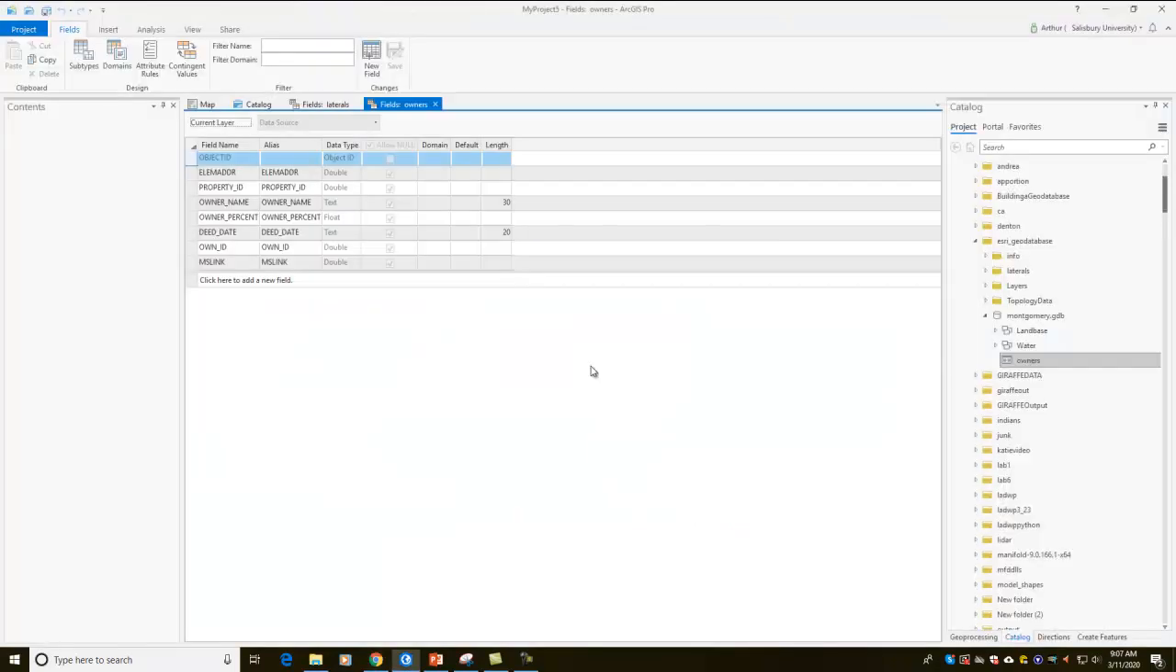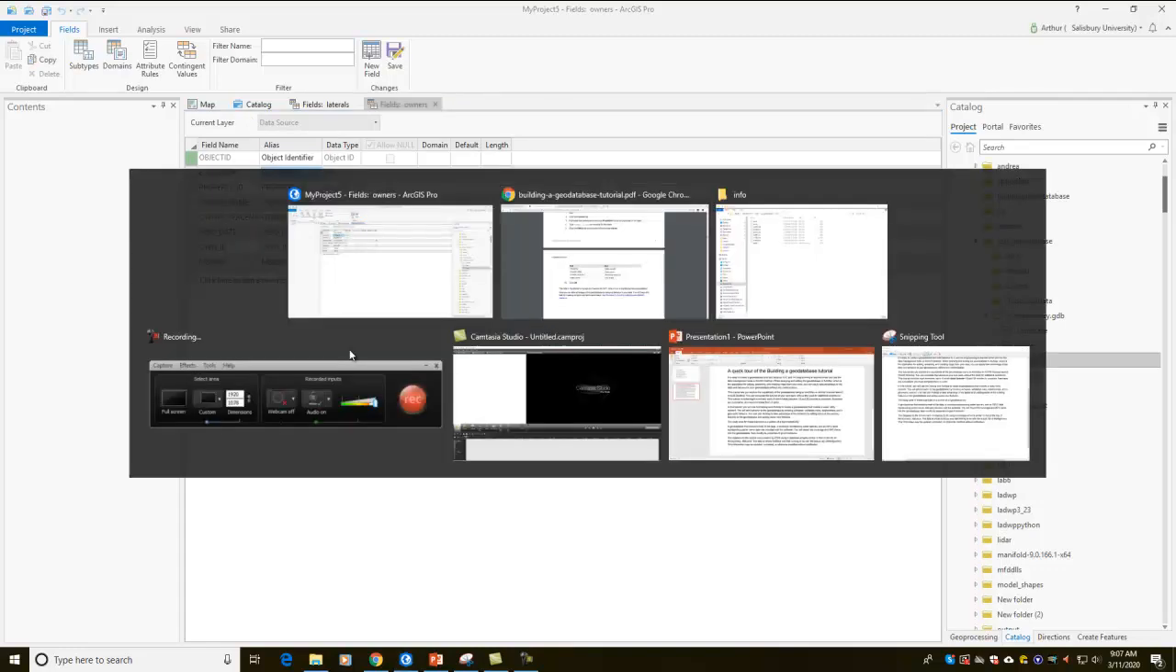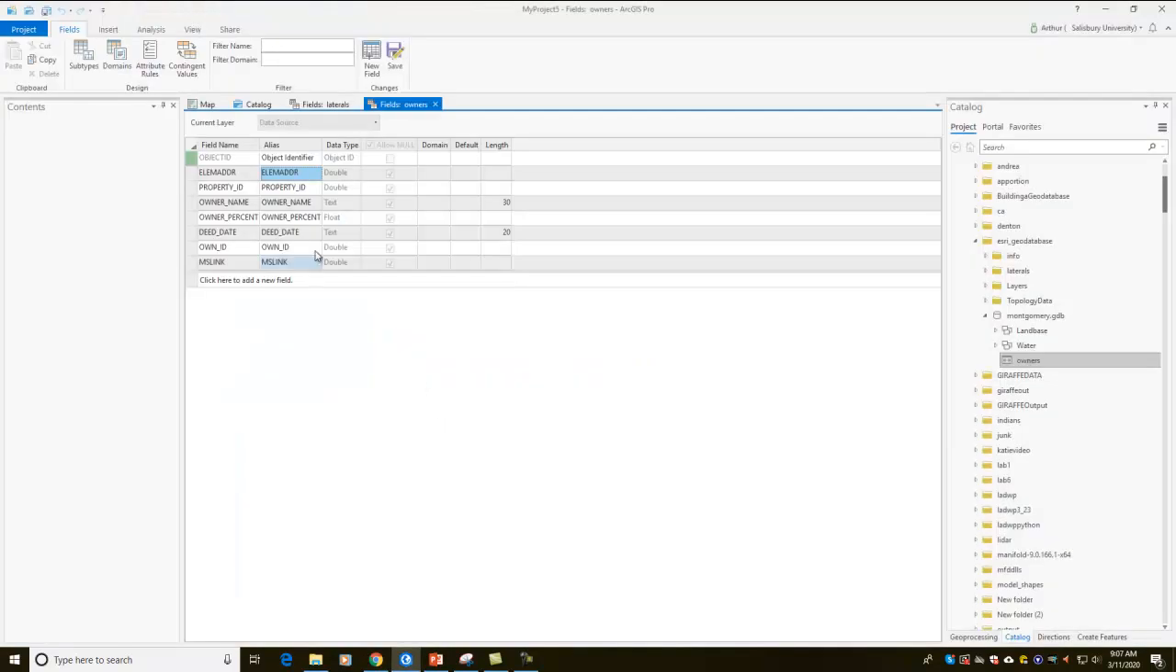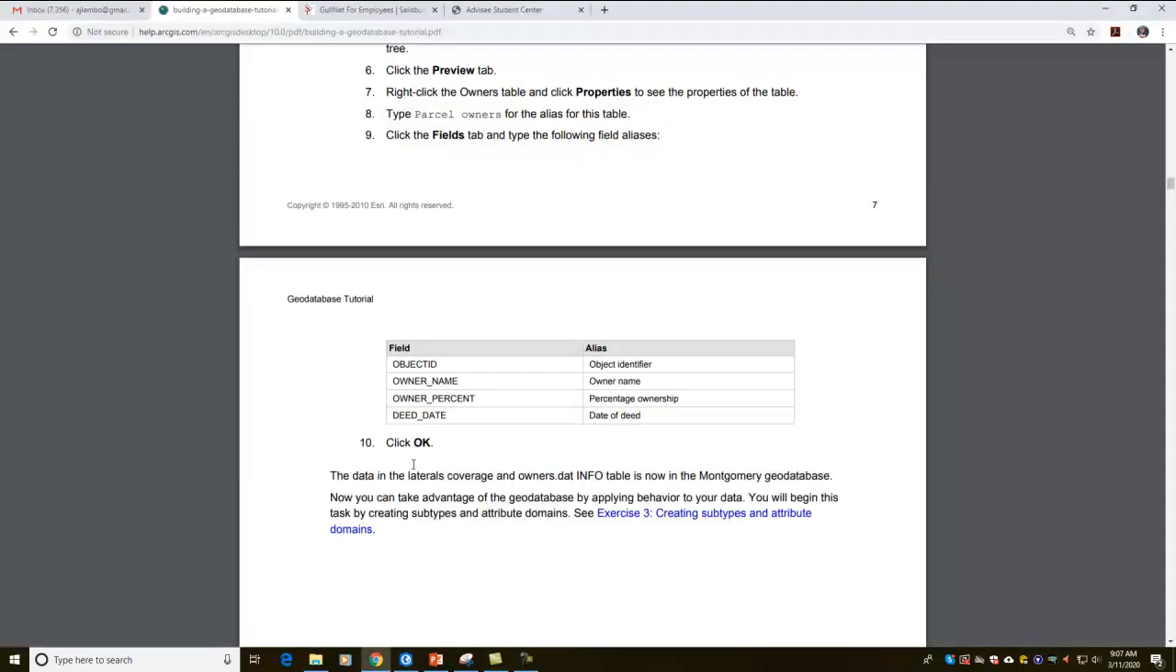So for object ID, we'll call this object identifier. So here again, we'll change this object identifier. So that's done. We can come back owner name, owner underscore name. We're just going to call that owner name. And you get the idea. So why don't you finish out the rest of these as well, and we're going to move on to our next lecture for creating subtypes and attribute domains.